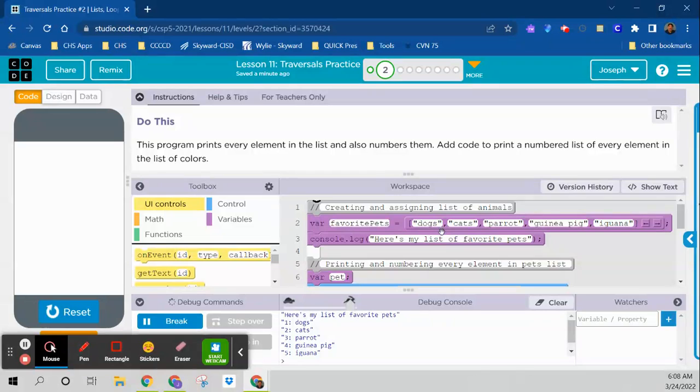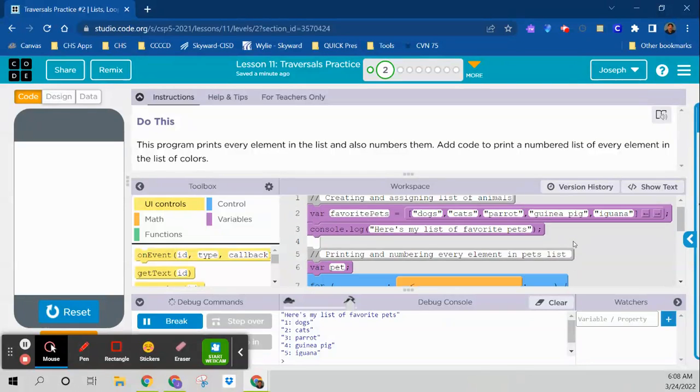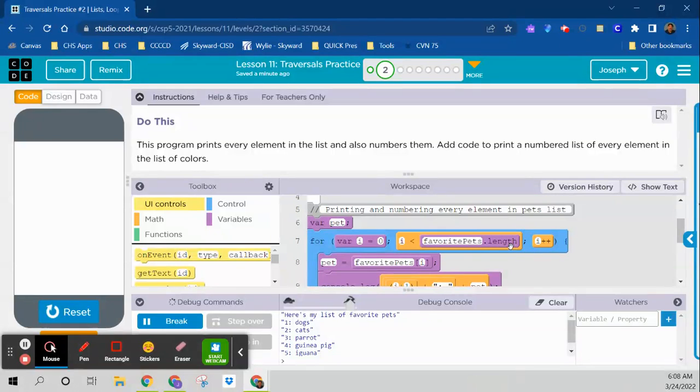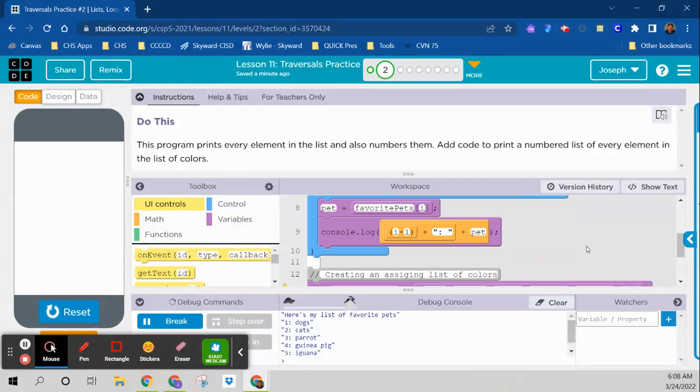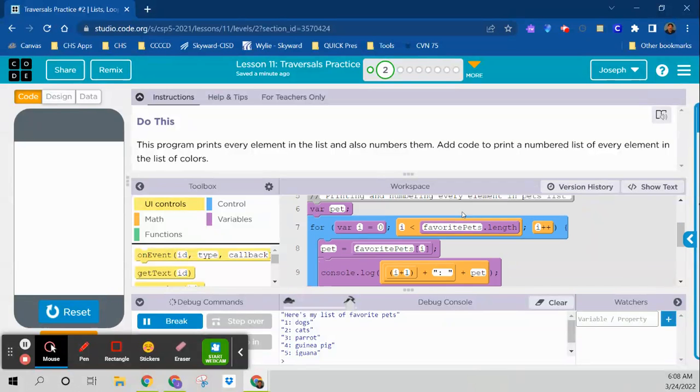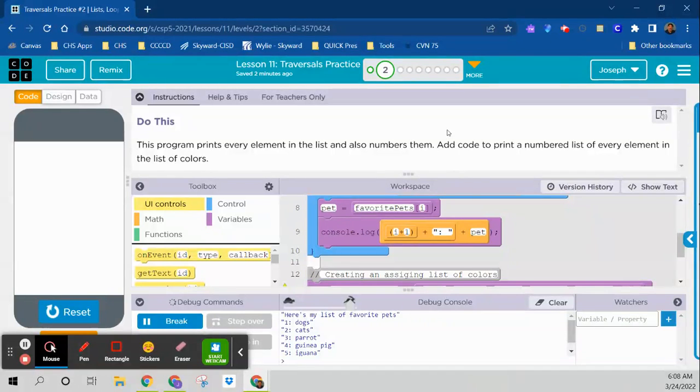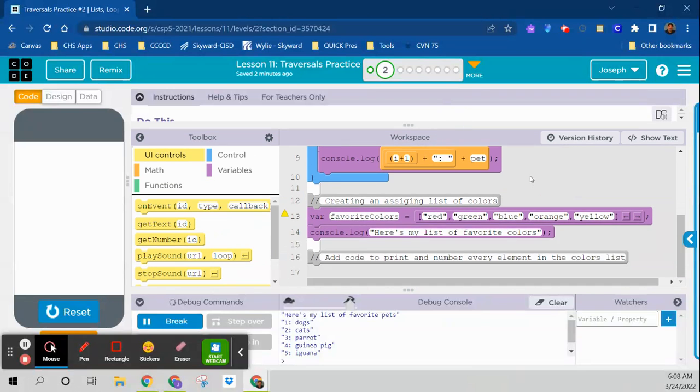and counting how many pieces are here. One, two, three, four, and five. So we know this number is five, and then this is your counter. So right here it says pet equals favorite pets and i, for the value that's going on as the loop passes through. Sorry, let me see if I can make it a little bit bigger.